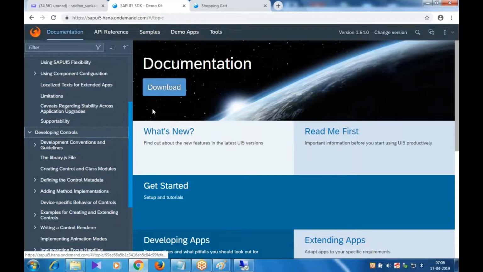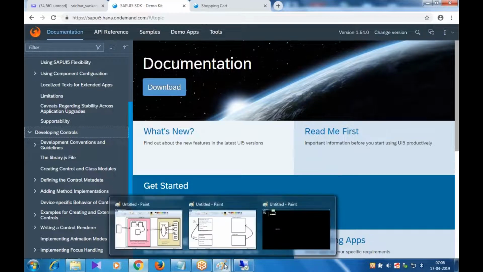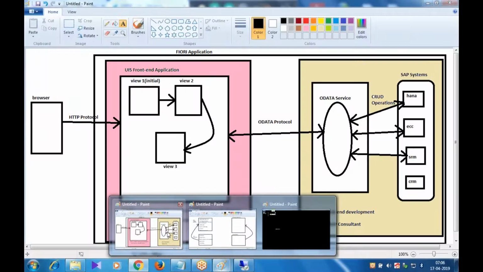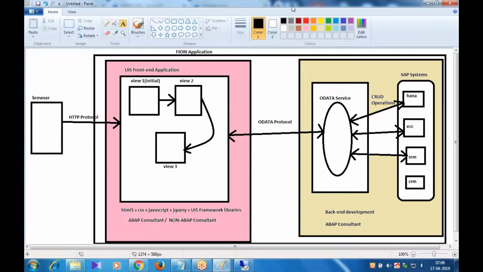And UI5 allows us to develop our own controls. If you take a module pool, can we develop our own controls? No, we cannot. We can use only the controls which are available in the toolbox. Whereas UI5 allows us to develop custom controls based on our own requirements. So we'll be seeing that also, how to develop our own controls. So this is the overall picture of the UI5 development process.